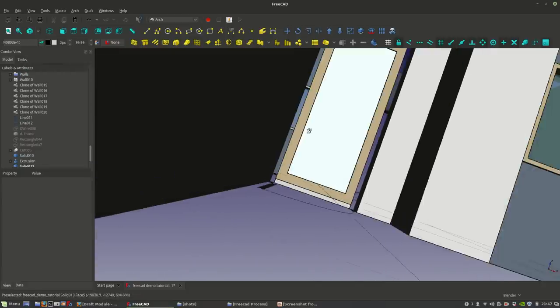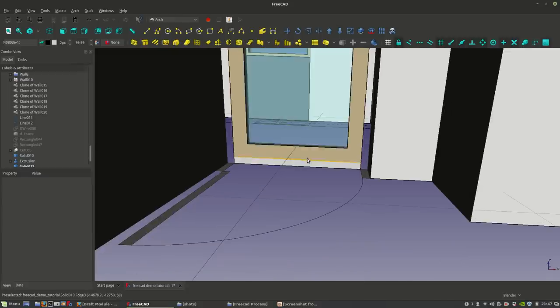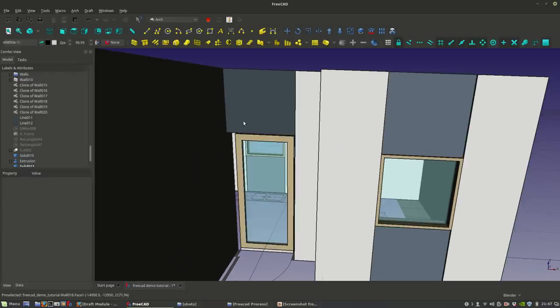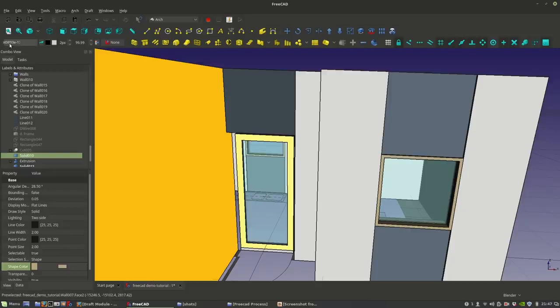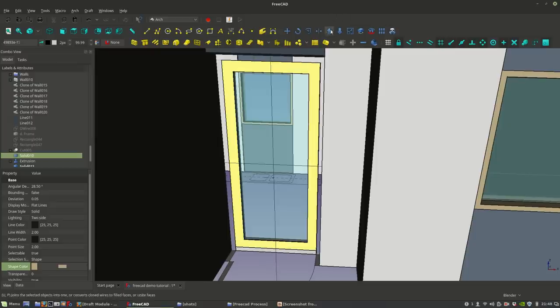Okay, so now I have flat lines. I don't really like that. Doesn't look like a conventional door, so I'm just going to redo that. So I'm going to put the face there again. Just draw two rectangles.